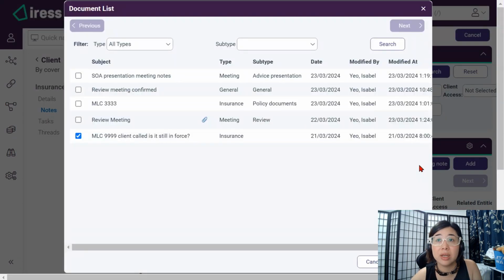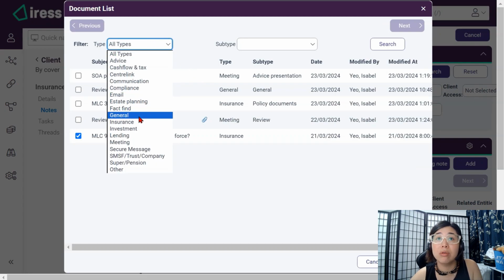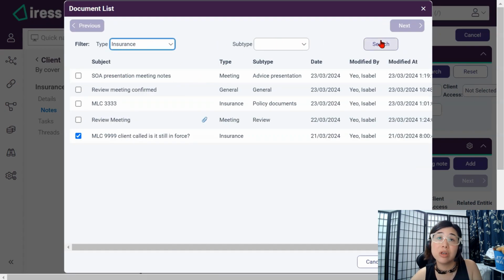So you could link an existing note. You could come here, link an existing note for all insurance types and go search. And then hopefully you have a consistent naming convention and you'd see all the ones that start with MLC 9999, tick them all and go OK. And then boom, in bulk, they're all linked here. So that's an easy way to back associate notes. Because I think this ability to associate has only been around for maybe 3 years at this point. So I guess any notes earlier than you finding out it can be done wouldn't be associated.